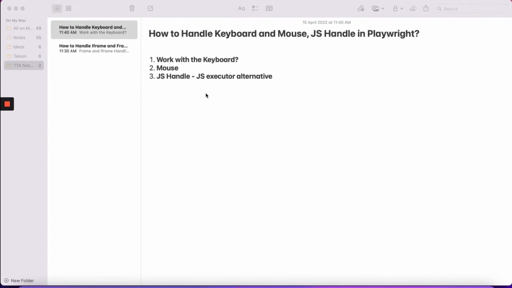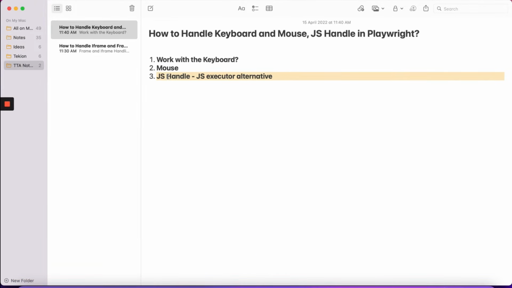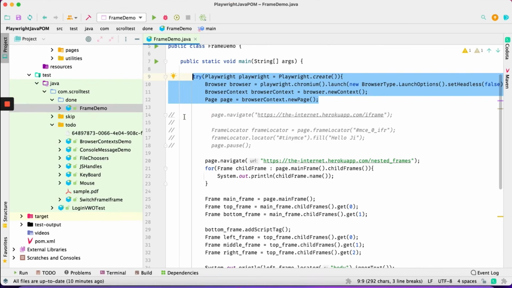Awesome, guys. So we're going to cover three important topics, which is how to work with keyboard, how to work with mouse, and what exactly is a JS handle, kind of an alternate to the JS executor that you have seen in Selenium. If you want to execute any kind of JavaScript code on a particular element, you can do that with the evaluate function available in Playwright. So let's jump into it.